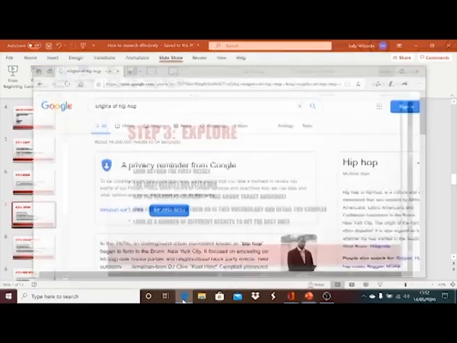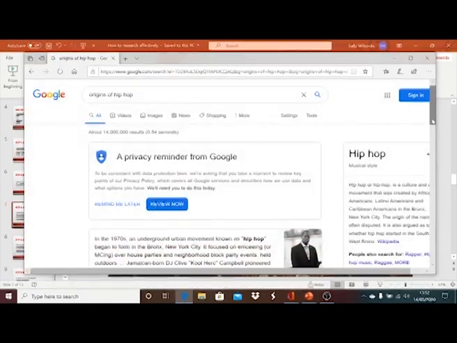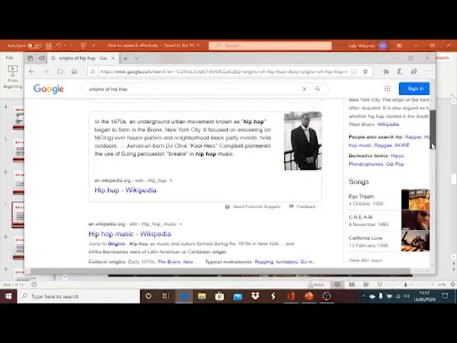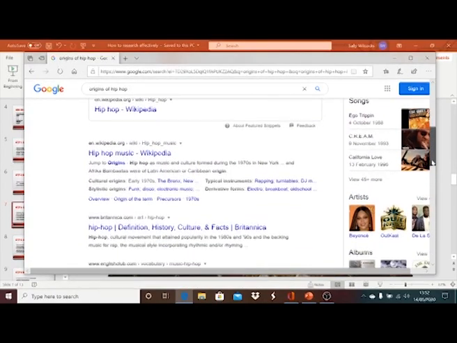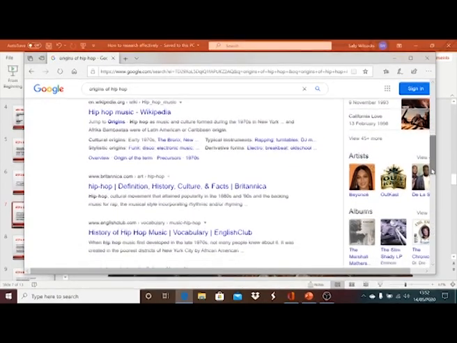So here's an example here of where I've typed in the origins of hip hop to Google. As you can see, the first one that's come up is Wikipedia. Wikipedia is not a bad thing to use, but you need to bear in mind that anybody can post to Wikipedia.